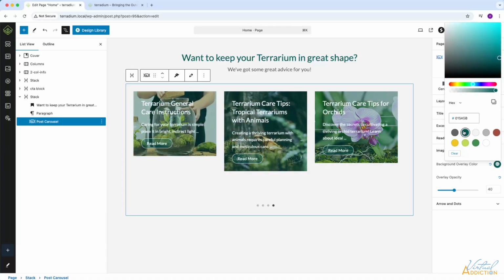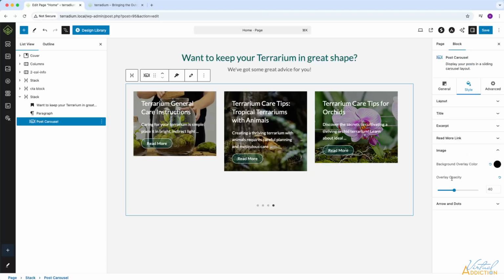I like the black, so I'm going to leave that as is, and I'll leave this all the way up to 100%. Even though this is set to 100%, our overlay opacity is set to 40, so the opacity is really more like 40%. Let's increase this a little bit just to improve the readability of our text. I'm going to set this to 60.